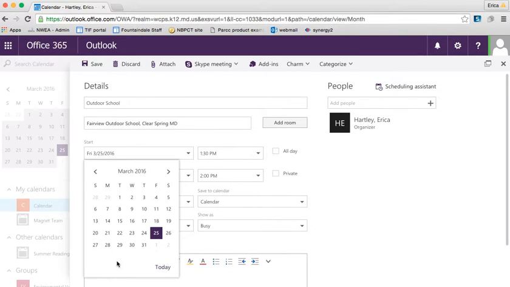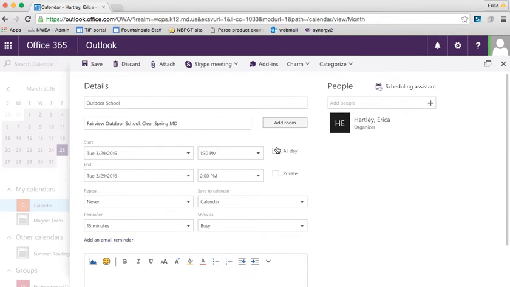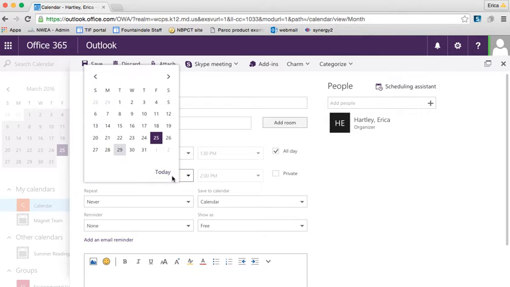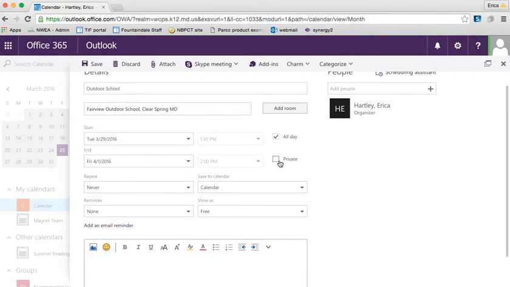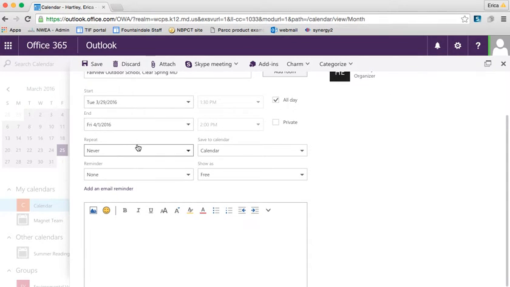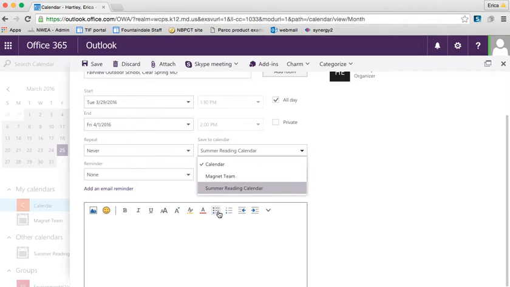Then of course you need to start your time and date. Click here if it's an all-day event. Your end date you need to select. You can make it private if you don't want anyone else to see it, which unless you've shared your calendar with someone, your main calendar isn't going to be visible anyway. You can choose to repeat it. You can choose which calendar you want to save it to. So right now this would just be my main calendar.